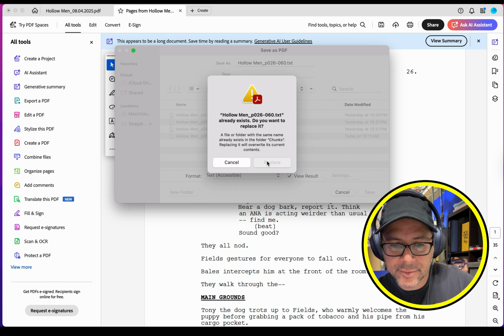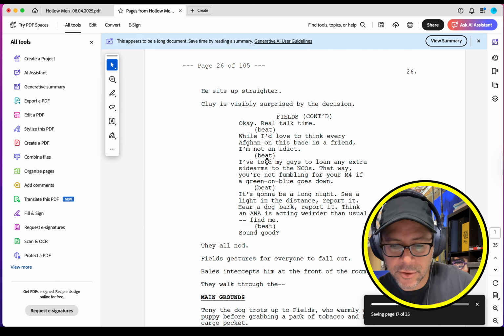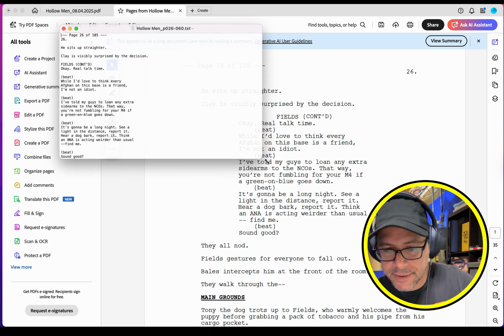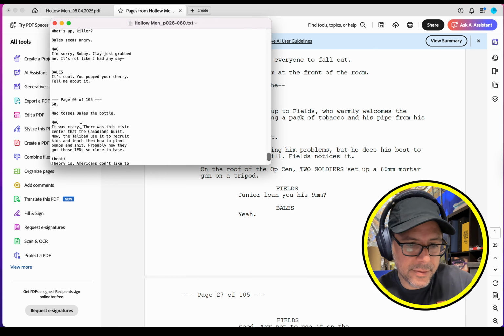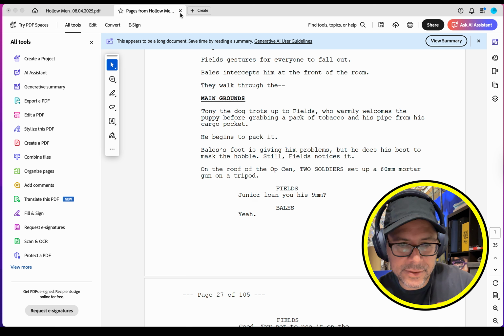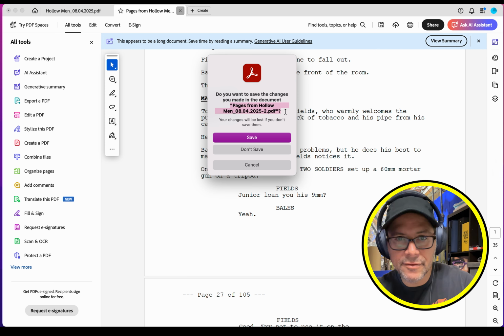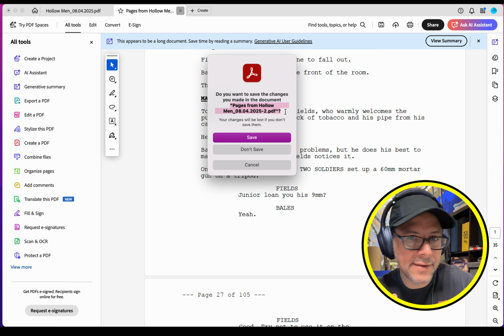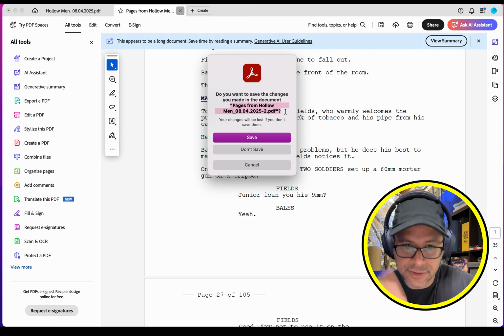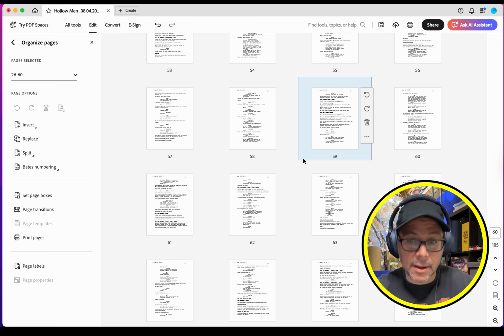Save, replace that. It's going to open it up and show me 26 to 60. Perfect. Close that out. I don't need to save that. And when I say don't save, you can see what it's saying. It's trying to save it as extracted pages as a PDF, but we saved it out as text. We don't need to save the PDF version of it. We just need the text version. So don't save. Back up 4 pages.